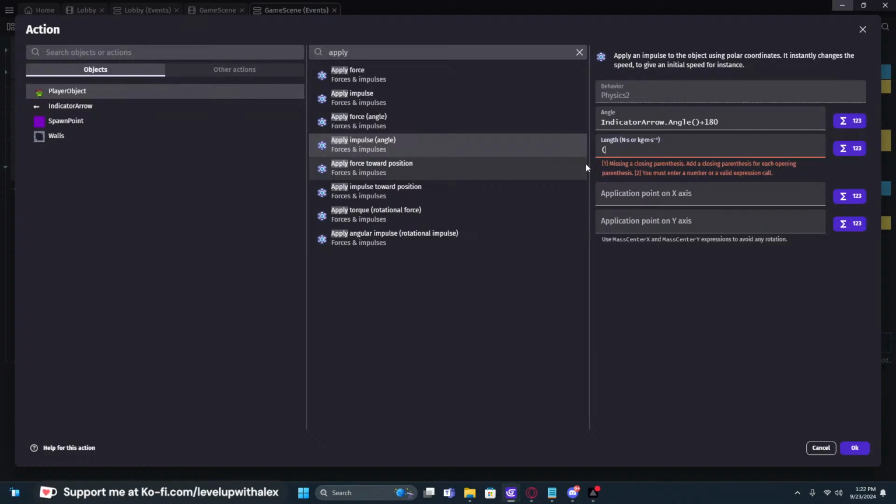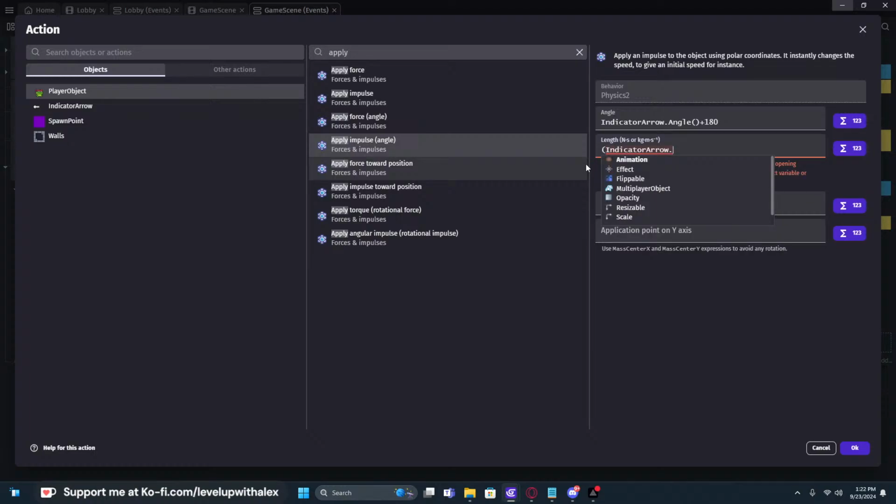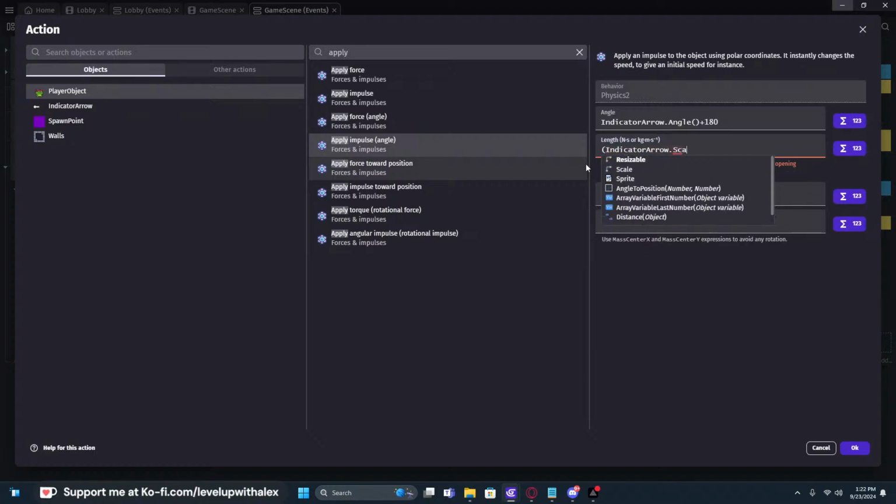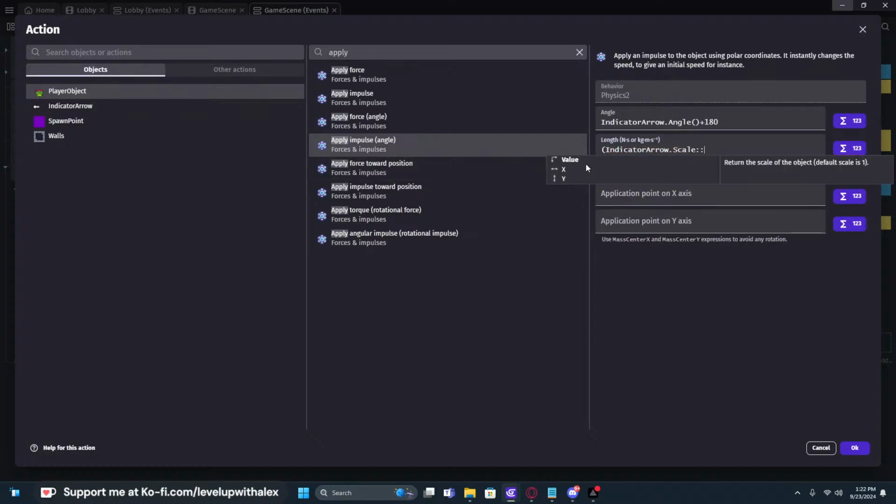The point of this is indicator arrow. Okay. So length, indicator arrow, scale. Now we're going to pass through the current value of that scale. It's called value. Okay. So this is what the written expression looks like. Indicator arrow dot what we're doing, scale.